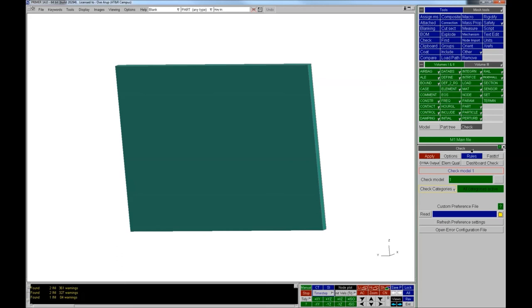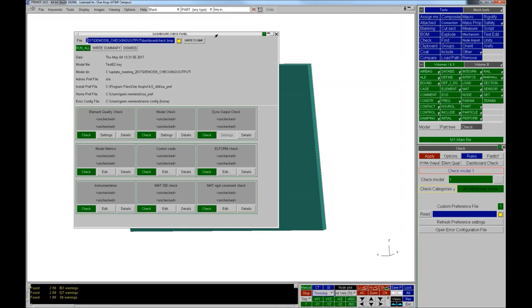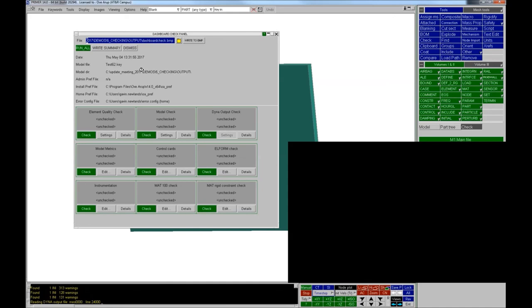We've added in something called a dashboard check. What this does is it's intended to give you an overall view on the quality of your model as it stands. So I'll just set it running and then explain more about what it is. You have a panel, and at the top it's got some standard information that tells you the date, what the model is, where it lives, and if there are any preference files that were read in when starting this Primer session.